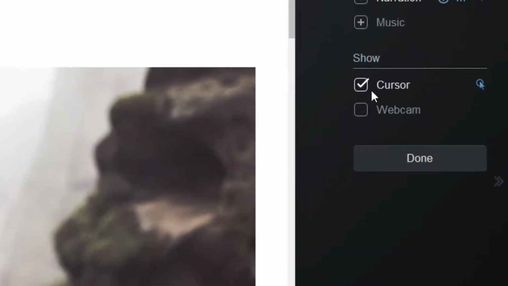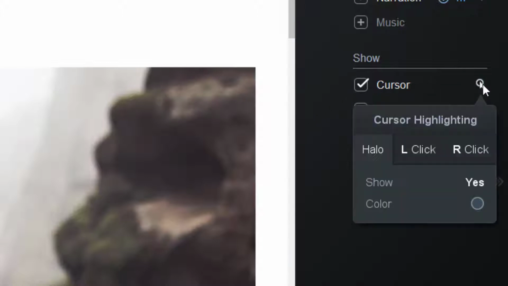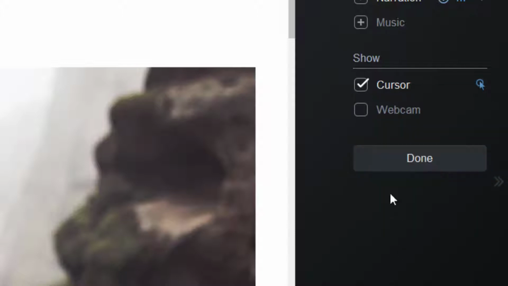First of all, on the right here, I can see that I have my cursor selected, and if I don't want my cursor on the screen during the video, I can deselect that. I can also determine, do I want to emphasize whenever I'm right-clicking or left-clicking on my mouse? And do I want to put a halo around the cursor? What color do I want that halo? And if I do want clicks, what color do I want those clicks? So you can hide or you can emphasize your cursor.